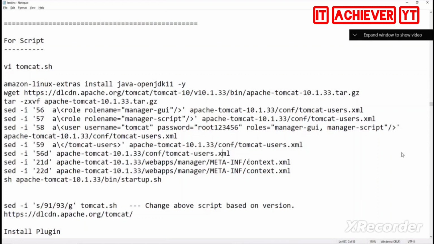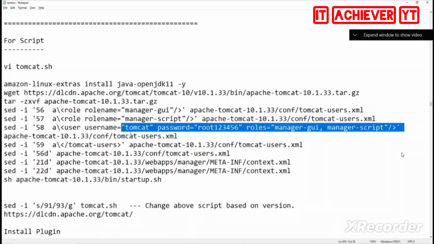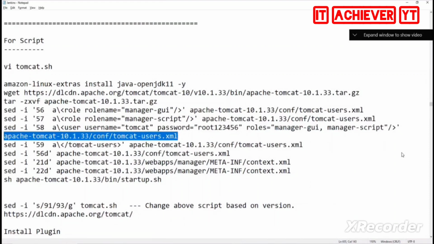No, this is different in context.xml. Which one? 56d. So tomcat-users. Hold on. This way we did tomcat-users, and then we went inside this and at line 59 we added tomcat-users. So what is that 56d? We'll go and see now. Let us install first.